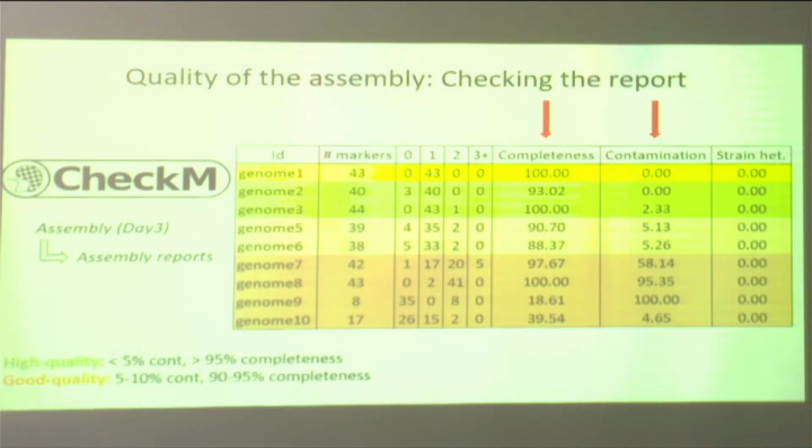I hope you can see that even from the back. So we can consider high quality a genome that has less than 5% contamination and more than 95% completeness, like these two genomes in green over here. So this one didn't have 3 of those markers.